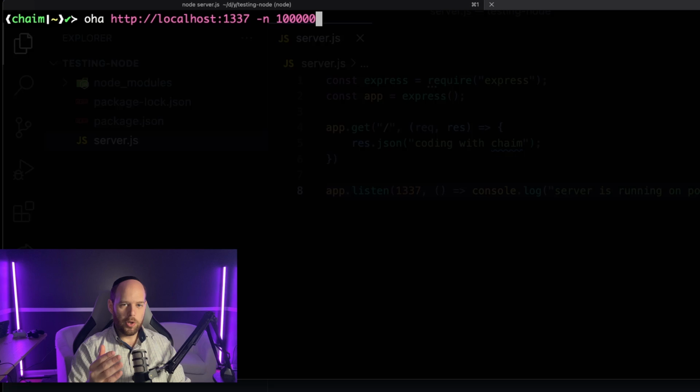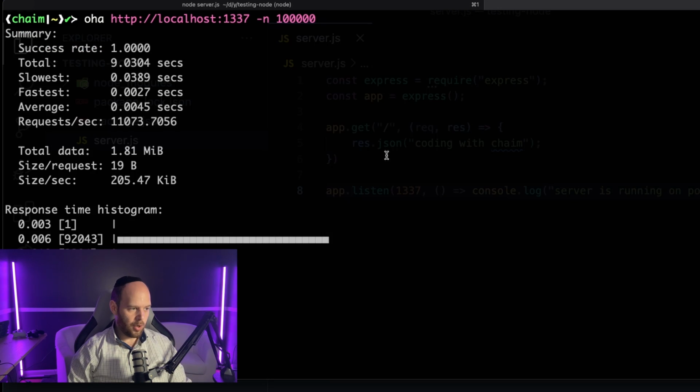Let me quickly show you how we use it. So basically, you can see that I'm calling upon the OHA tool. I'm telling it to make its requests to localhost 1337, and I'm telling it that I wanna do 100,000 requests against that endpoint. So OHA is now done running all of its requests against our server. The number that we're mostly interested in, though, is going to be this number right over here.